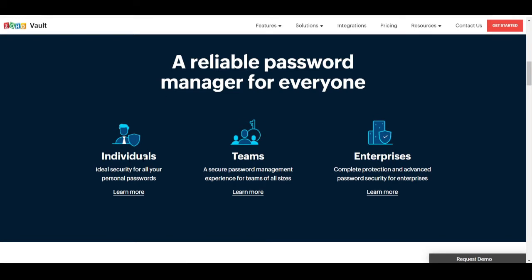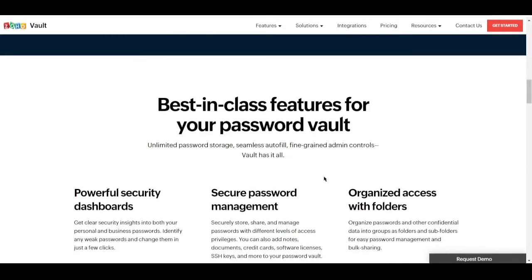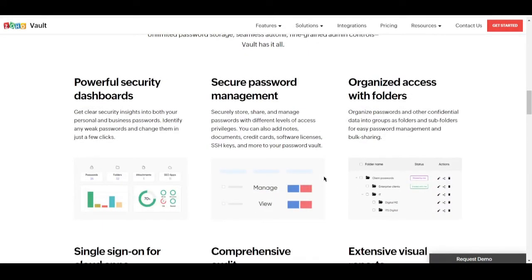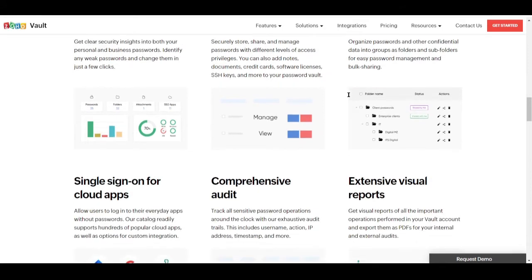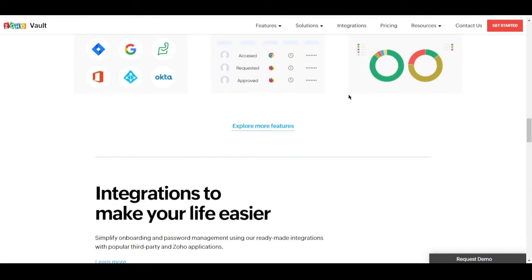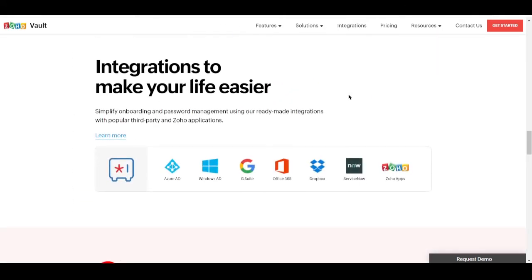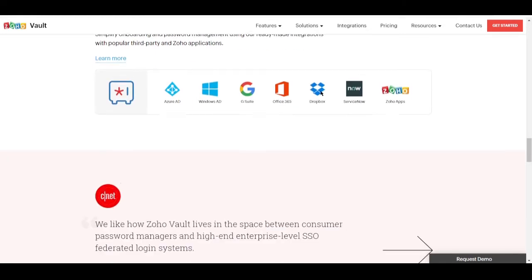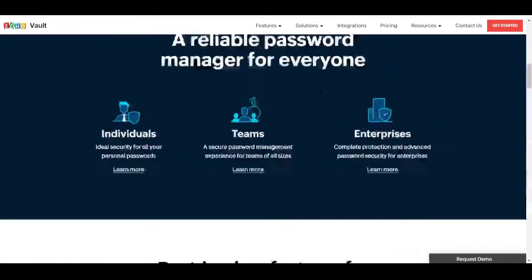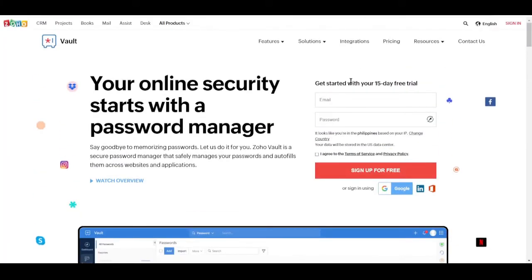You can actually choose from 3 different plans right here if you're an individual, if you consist of a team, or if you're an enterprise. They offer different features based on your needs. Zoho Vault is a secure password manager that safely manages your passwords and autofills them across websites and applications. It works just like any other password manager out there, and it can integrate itself into a lot of platforms like Windows.